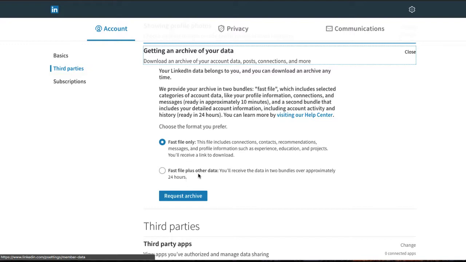I don't really think you need to do anything else unless you're doing some extensive research. But if you just need the names, emails, job titles, things like that, you can just do the fast file only, click on Request Archive, and then you'll be sent an email in your inbox within 10 minutes that you can just click on the link and download your data. And that's how you can export your LinkedIn connections.